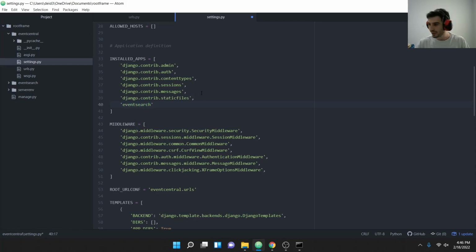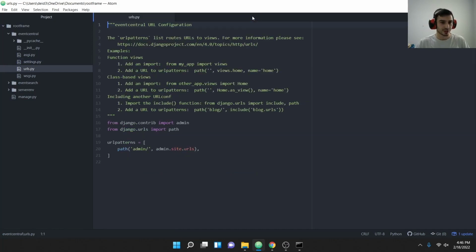Okay, so we have event search. I'm going to go ahead and save that. Exit. That's all we need to modify for a settings file for the entire project.